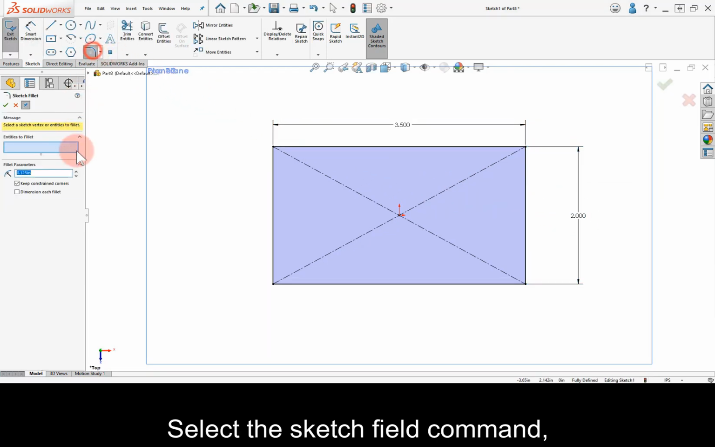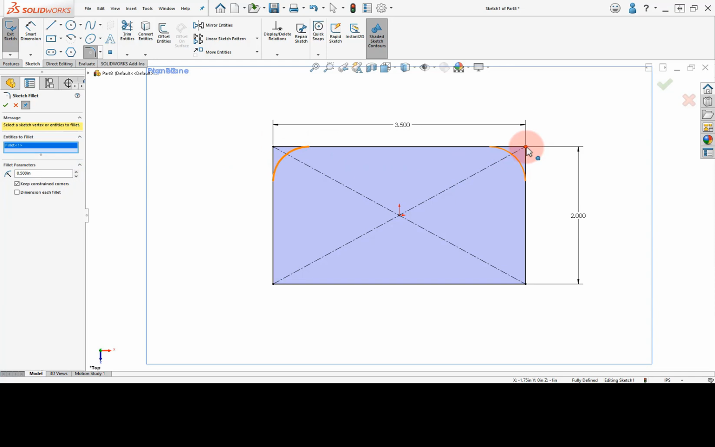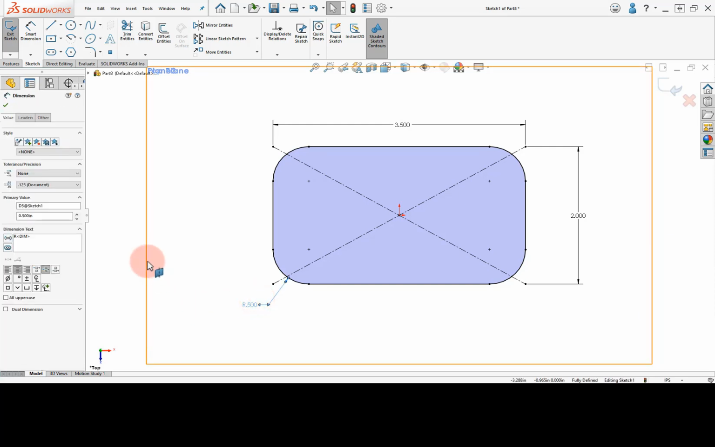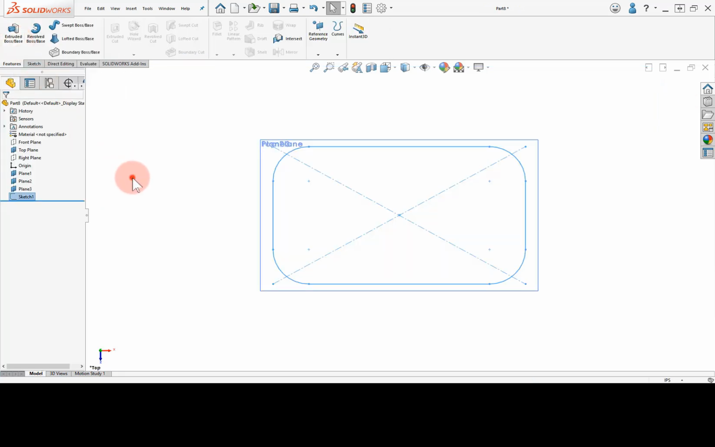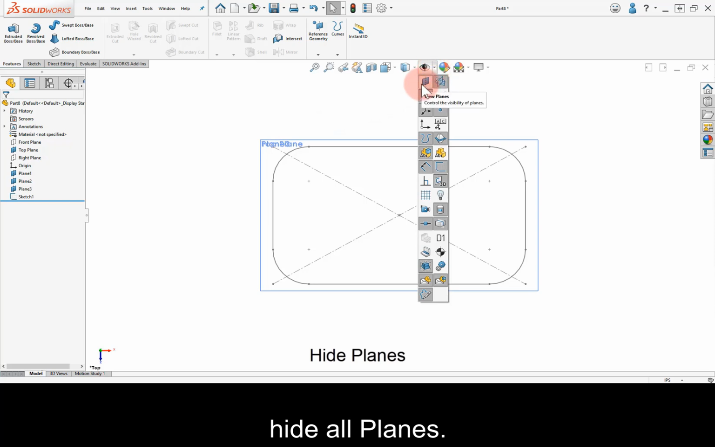Select the Sketch Fillet command. Set the radius and the corners to round. Exit the sketch to continue. From the Hide Show command, hide all planes.